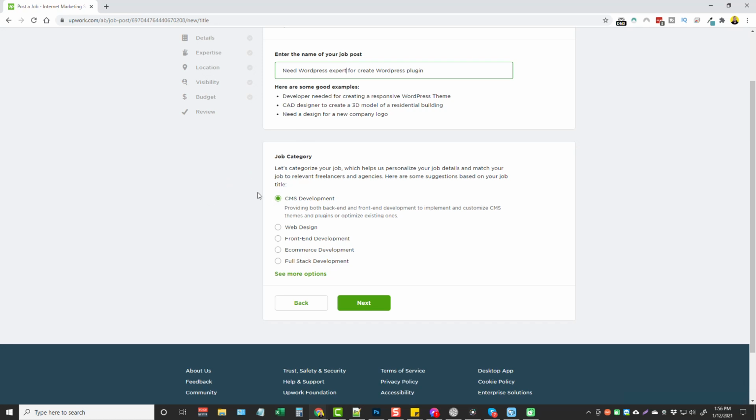So under the job category, this lets you categorize your job. It says, which helps to personalize your job details and match your job to relevant freelancers and agencies. So you want to try to make sure you get this right. You can see here it automatically selected CMS development for me, which is providing both back-end and front-end development to implement themes and plugins or optimize existing ones. So this is exactly what we want.